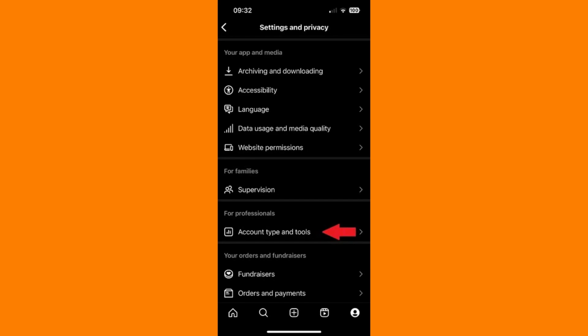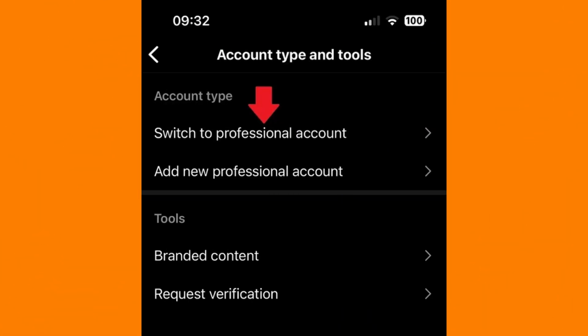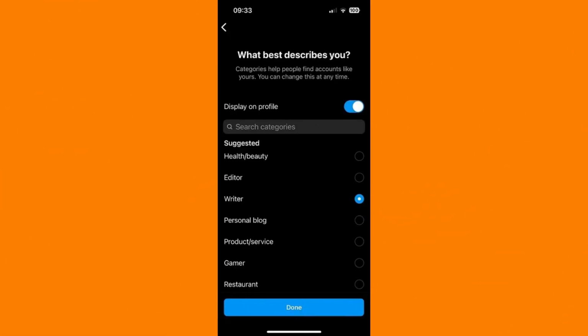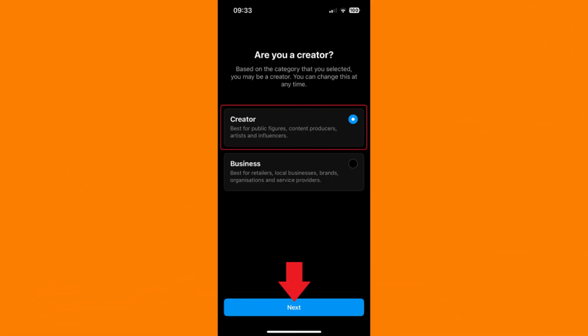Once you're on your profile page, open the reel that you want to check for shares. In the top right corner of the reel, you'll see 3 dots. Click on these dots to open a menu with different options. Ensure that you have professional mode enabled on your Instagram account to access detailed insights.